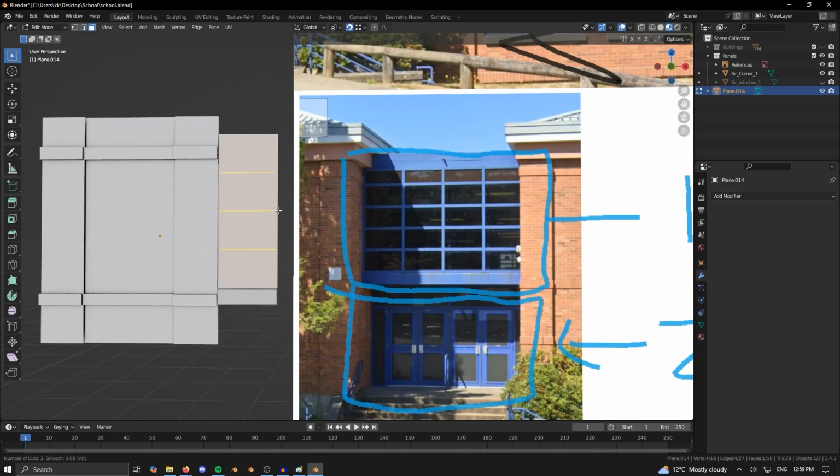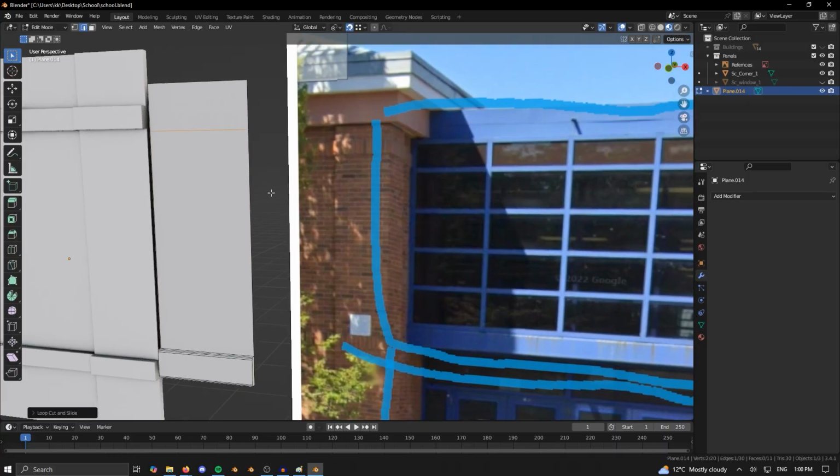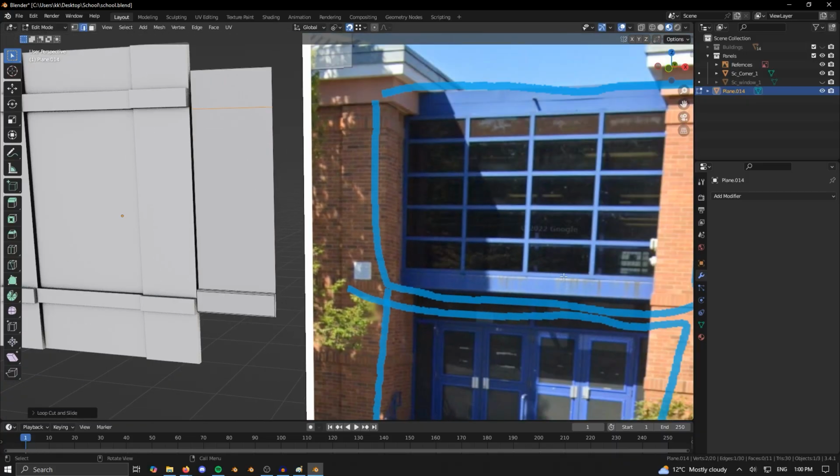So now I can add my loop cuts. I have 4 windows, so 1, 2, 3, 4, 5, actually 5 windows. Well, the top window is a little bit shorter, so I will just do that one manually. So I'll add a loop cut right here. And then I have 1, 2, 3, 4 windows that are equal length there. If I select all 5 of those, press I to inset, then we should be good.